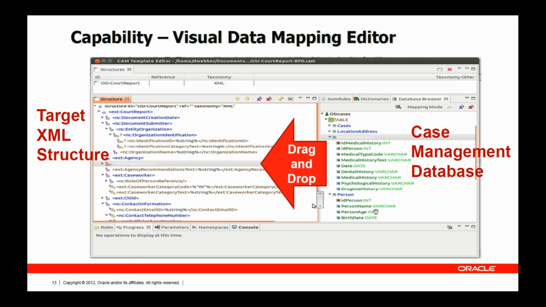And now we're showing you how the visual editor drag and drop looks and performs. So on the right hand side here we've got the case management database with the medical history and the person details and so on. And you simply drag and drop those, in this case, into a NIEM XML court order structure where you need those. And then the Open-XDX engine will actually go and get that data and format it and structure it in that way.